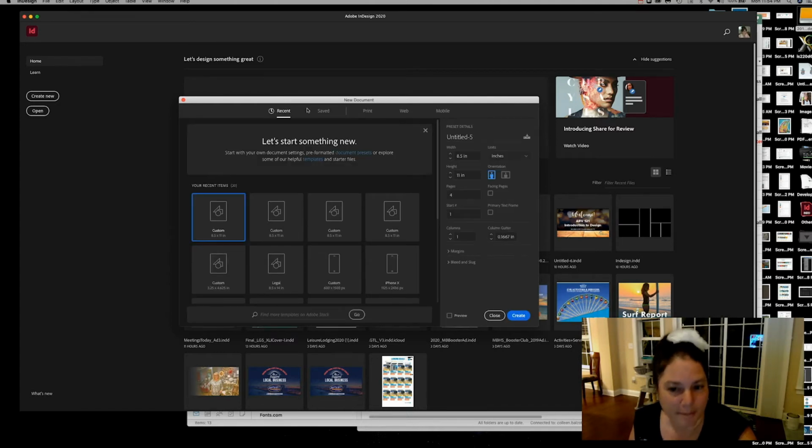When this window pops up, select 8.5 by 11 right here and change to inches in case it's on pixels. Sometimes it will be. Under pages, do 4 for now. You can always add more pages later, but I think 4 is a great place to start. And then under margins, the default is usually a 1/2 inch, and I think that's a little bit too big for your margins, so I like to set the margins at 0.125. And then go ahead and select Create.